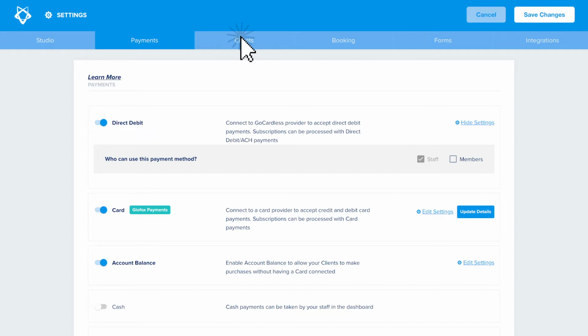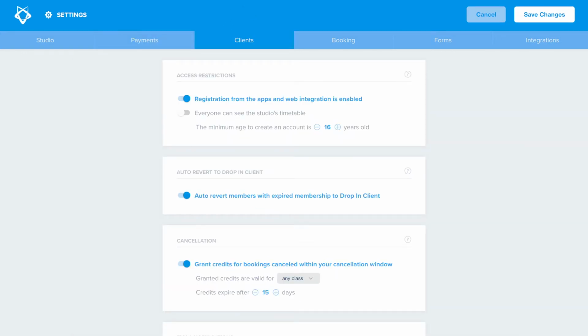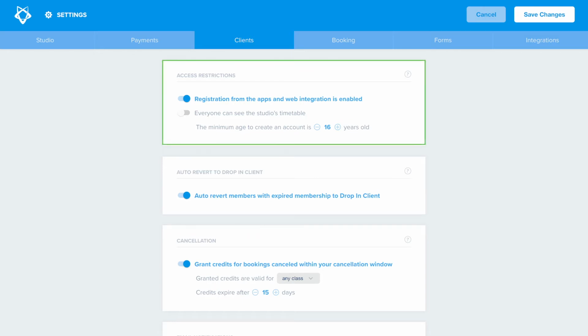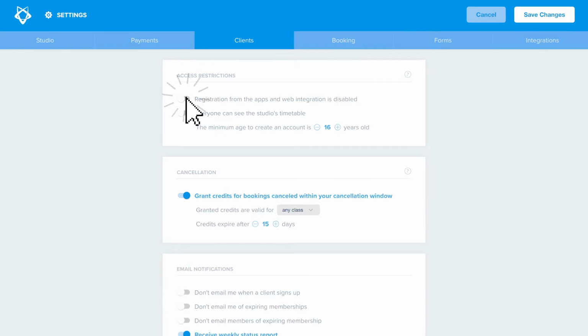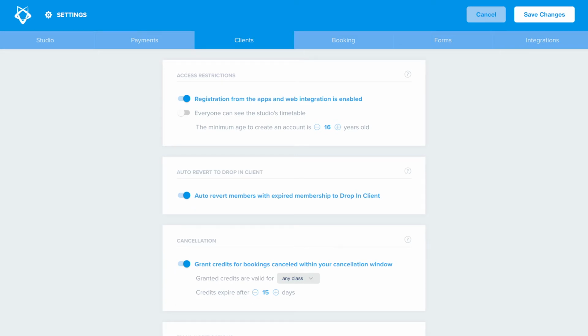Let's take a look at tab 3, the Clients or Members tab. From here you can edit settings for access, drop-in clients, cancellation policies, and email notifications. In the Access Restrictions section, you will have the option to switch registrations from your apps or website portal on or off. Note that these are not available on all Glofox packages.